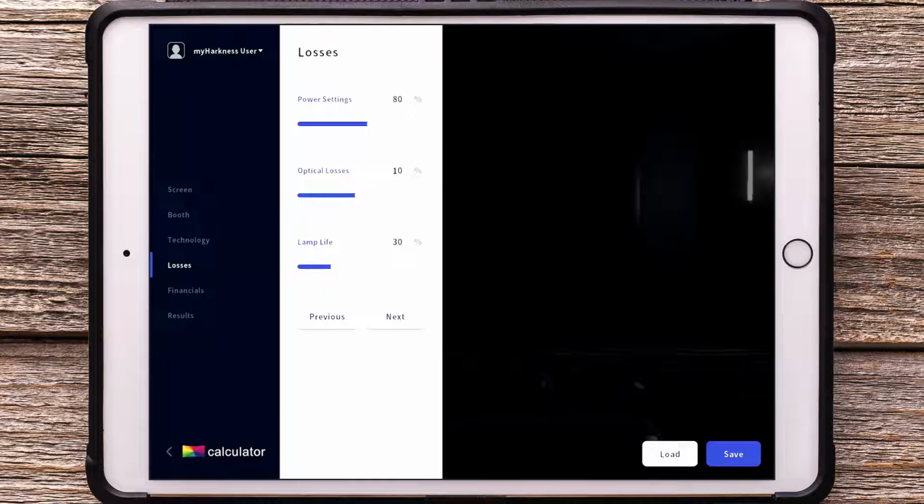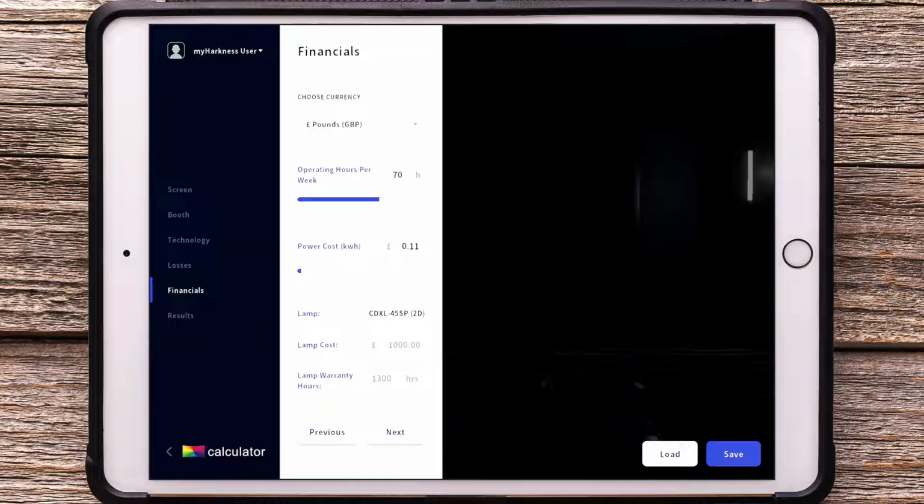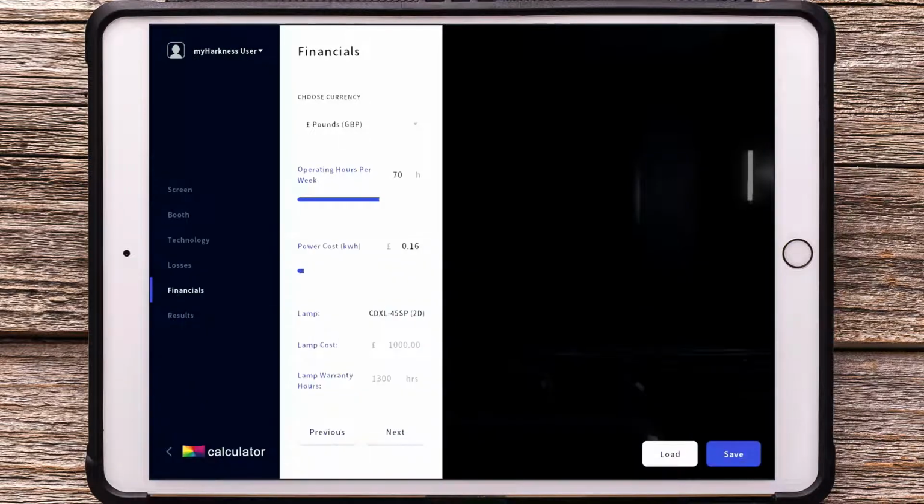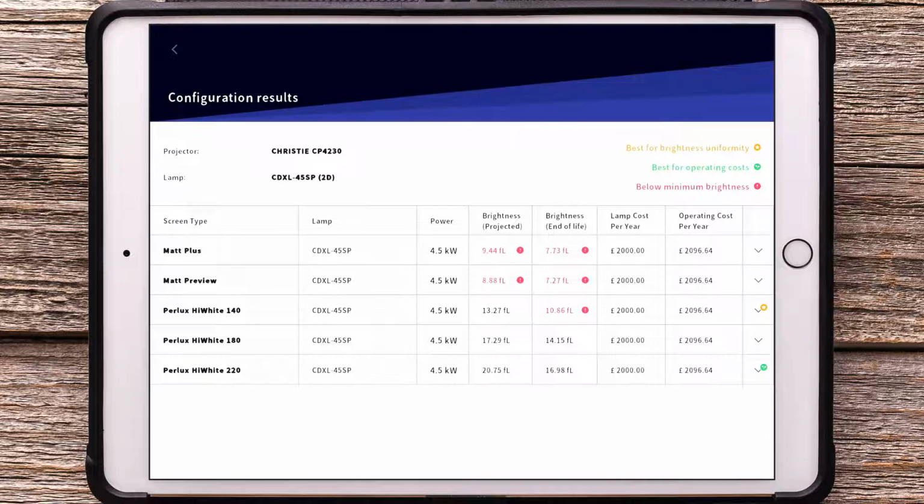With the losses defined, we can now move on to the Financials tab, which helps define the operational costs from running the projection system. Users can choose from 5 major currencies and set the weekly operating hours and their specific per kilowatt-hour power costs. Once these are defined, we can now interrogate all of this rich data together and identify suitable projection and screen combinations.